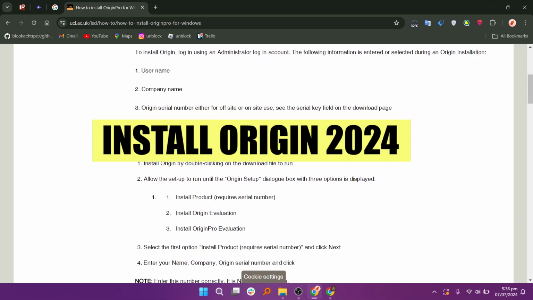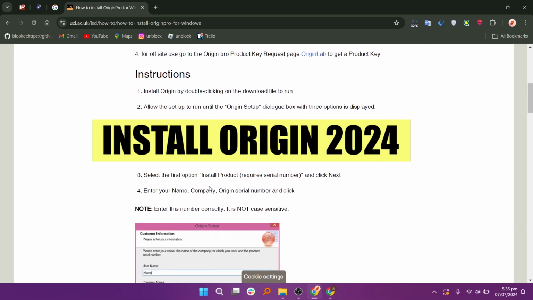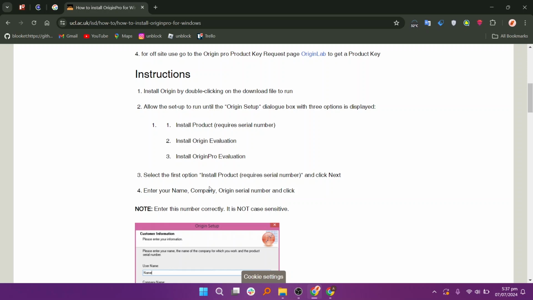How to install Origin. I am going to show you how you can install Origin. Install Origin by double-clicking on the download file to run. Allow the setup to run until the Origin setup dialog box with 3 options is displayed. Select the first option, install product, and click next.